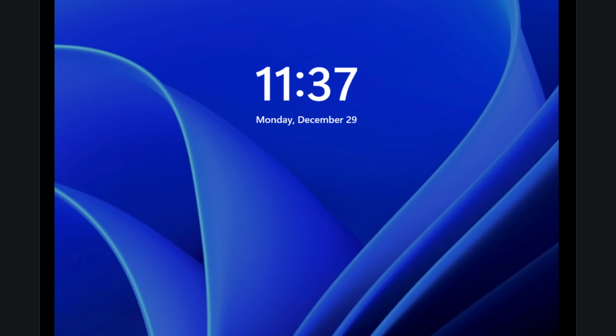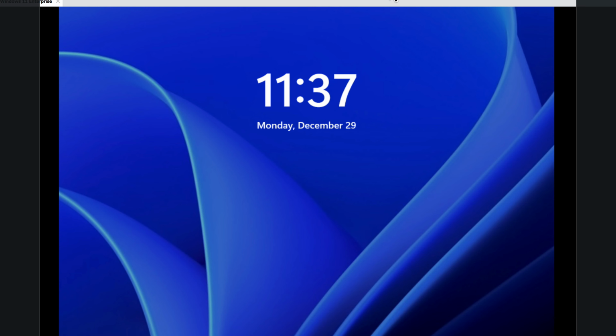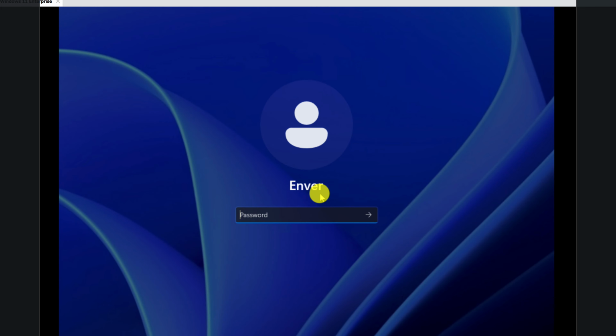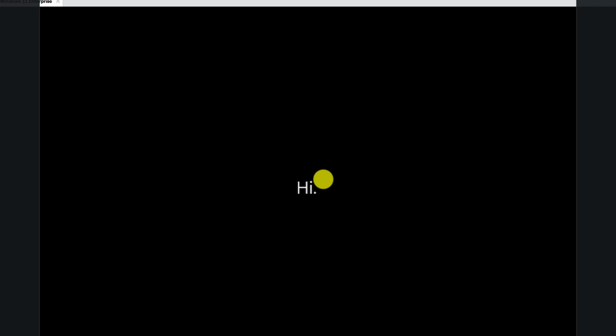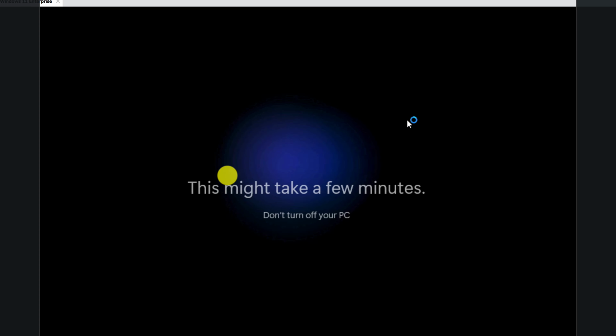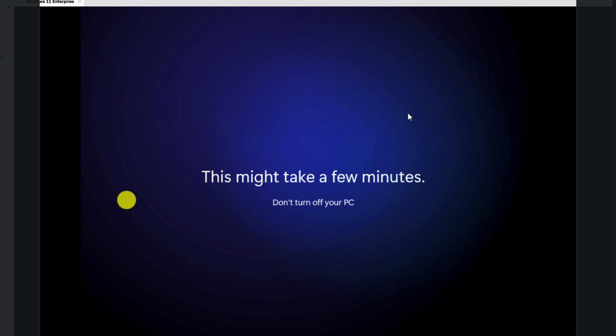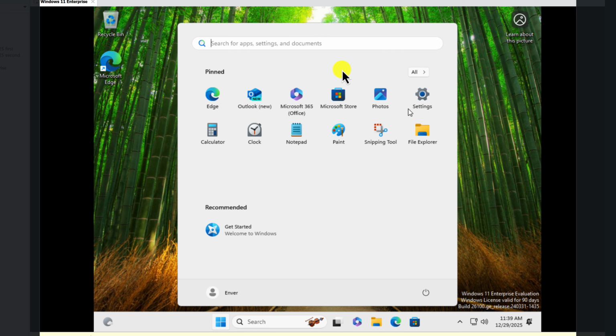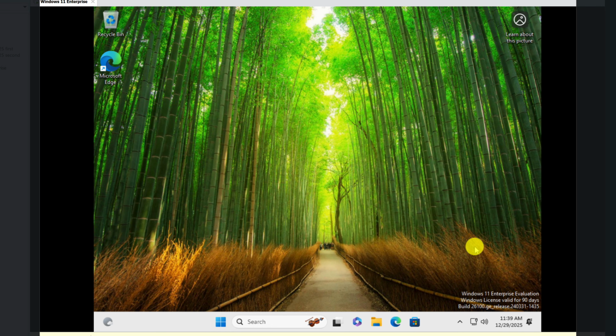We are updating our Windows so that it will not ask for the updates during our golden image deployment. So we are now on the login page. Let's enter our super secret password. And Windows is doing its last adjustments. And we are logged in. As you can see, we have Windows 11 Enterprise Evaluation, which is valid for 90 days.